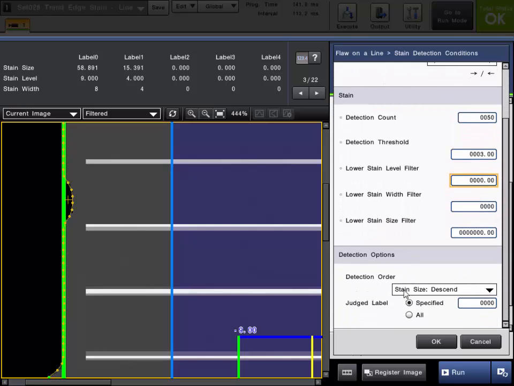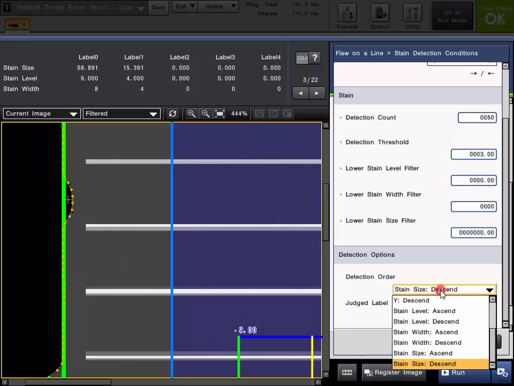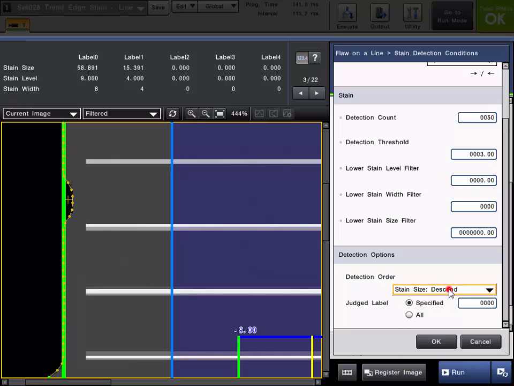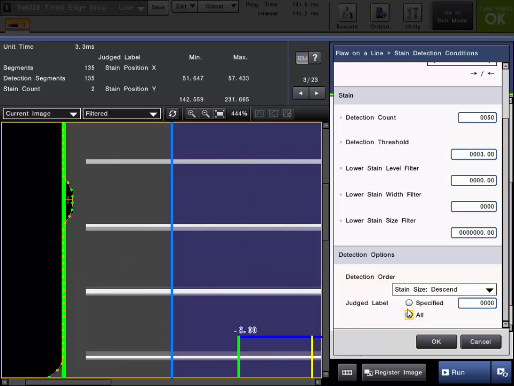Under detection options down here, this is how, once these flaws are detected, you want them numbered, the detection order. As a default, it's just size descending, but you can change that as needed. And here's that judge label. Again, it depends on your detection order, but whatever's first in the list, that's your judge label. You could also set this to all if you want to put limits on all the targets when you set up your judgment conditions.